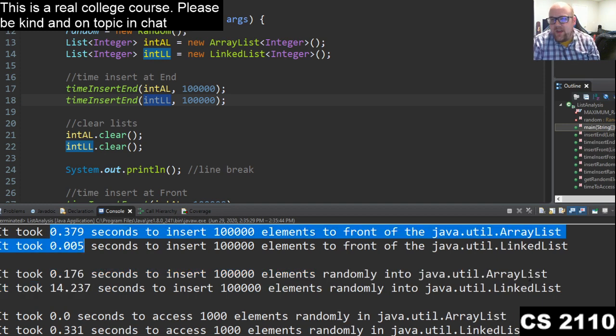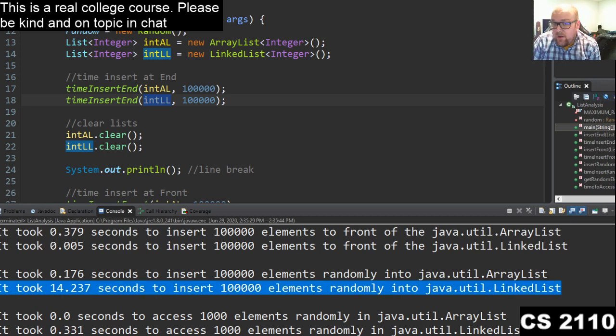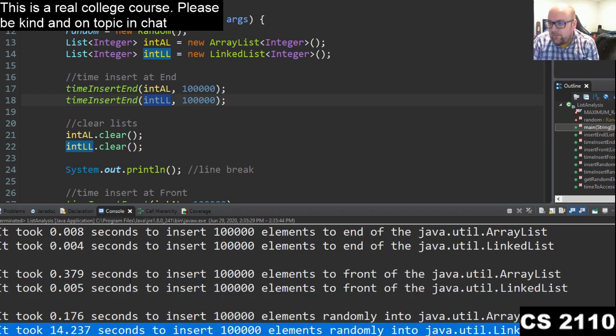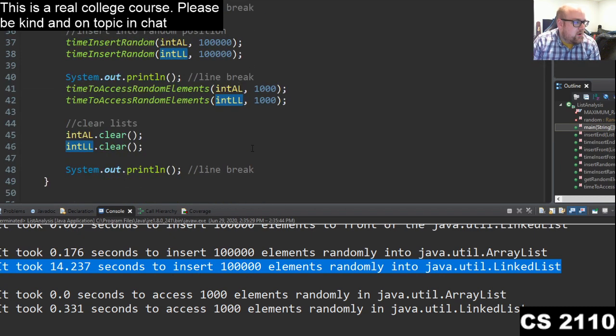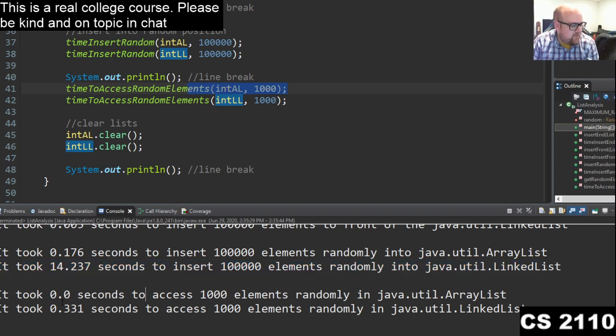But then when I insert in the middle, wow, array list, about an eighth of a second, maybe a little bit more than a sixth of a second, actually, versus 14.2 seconds. So adding to the middle of a linked list is insanely slow. Much slower than any of the other steps we've done. If I randomly access 1,000 elements in an array list, it doesn't even register as taking any time. It's just that fast. It literally took less than a millisecond, which is the timing interval I'm using. The linked list took a third of a second.